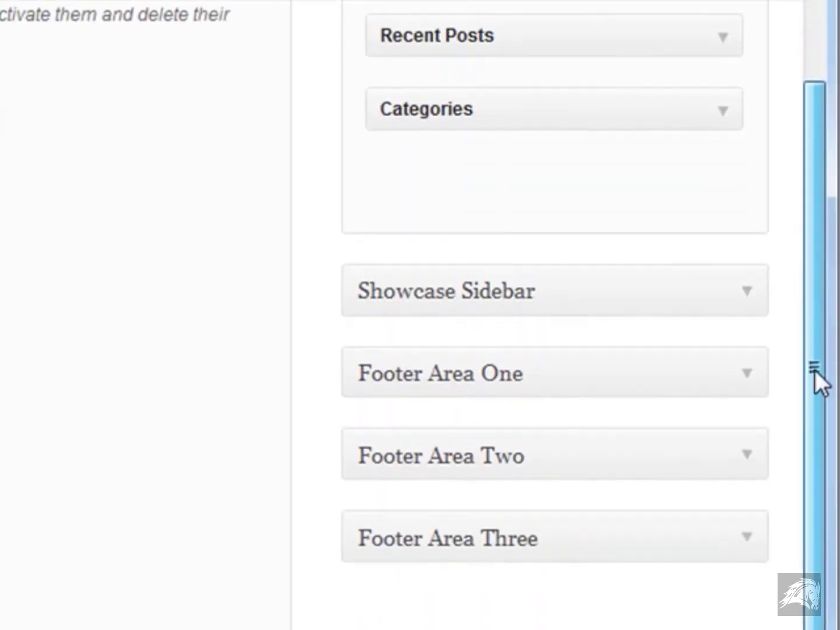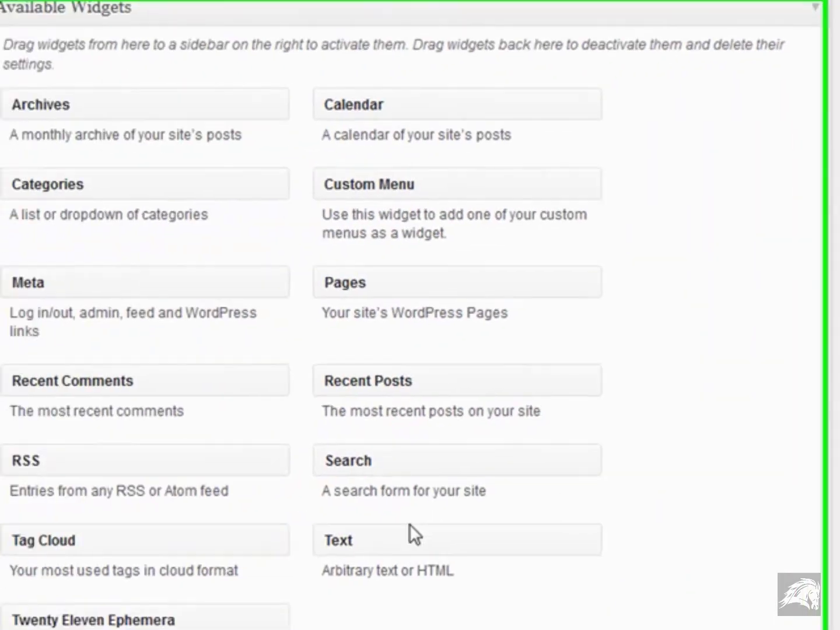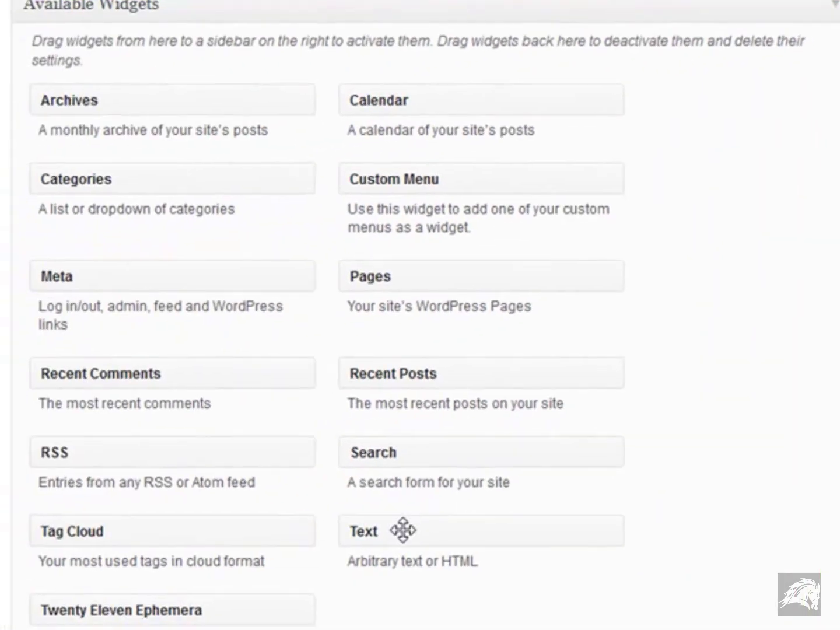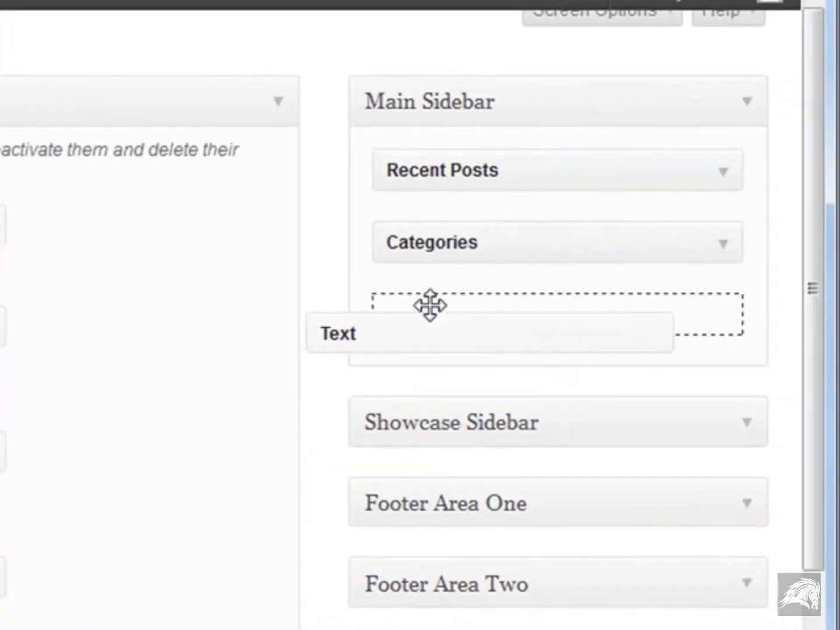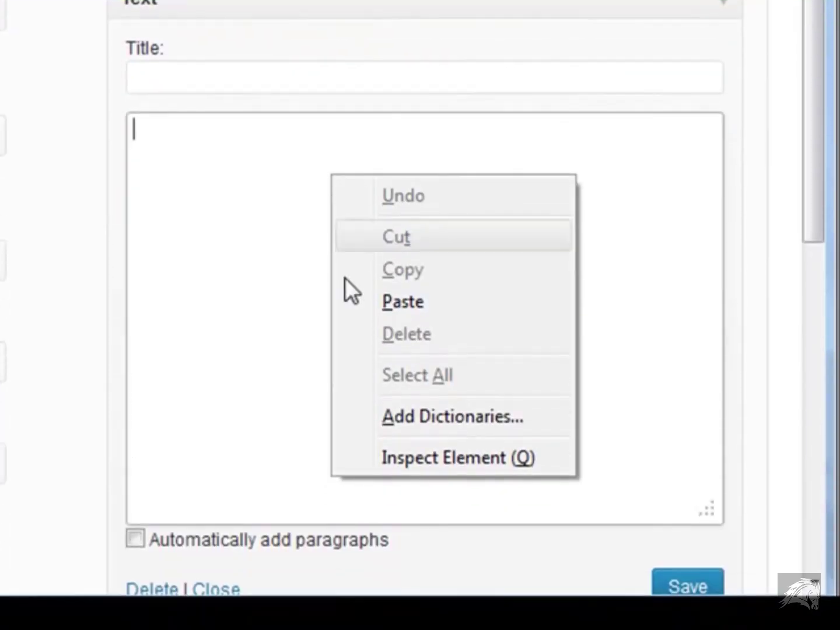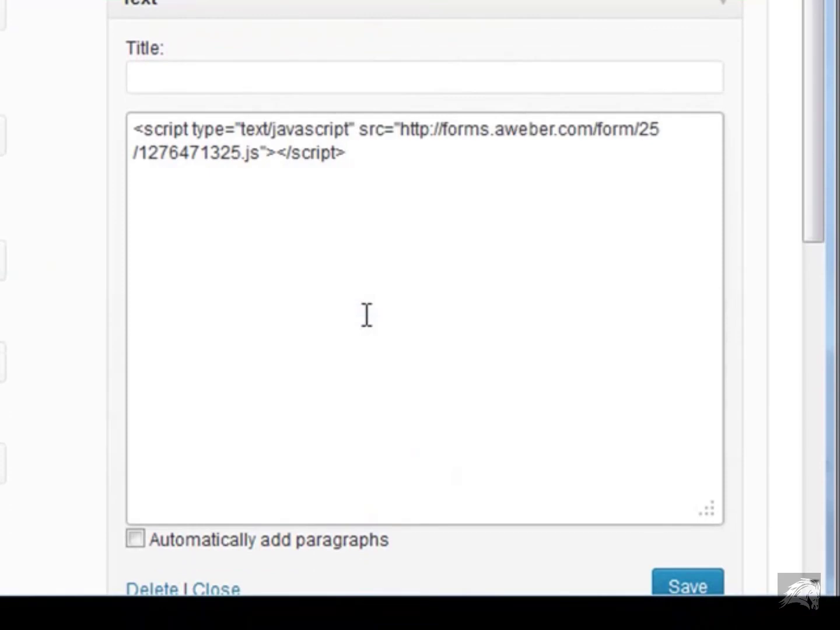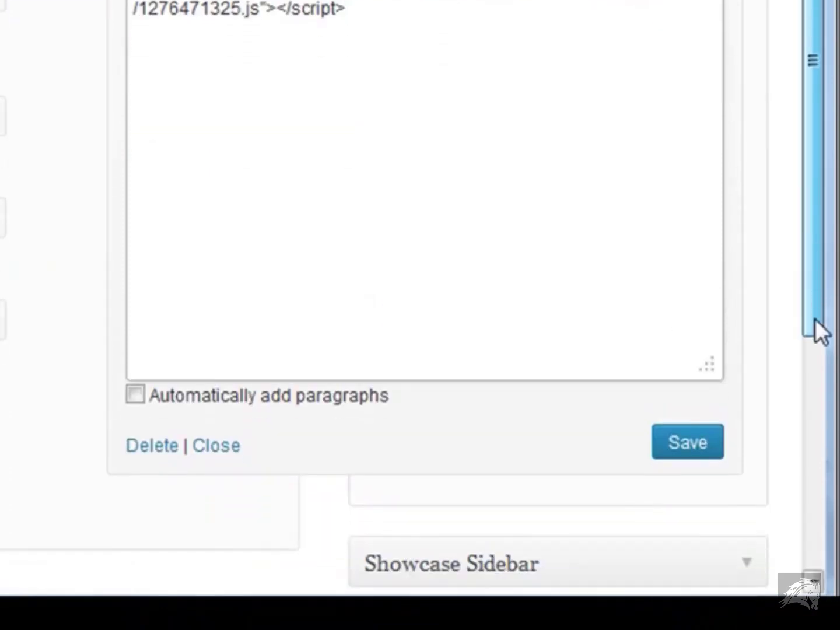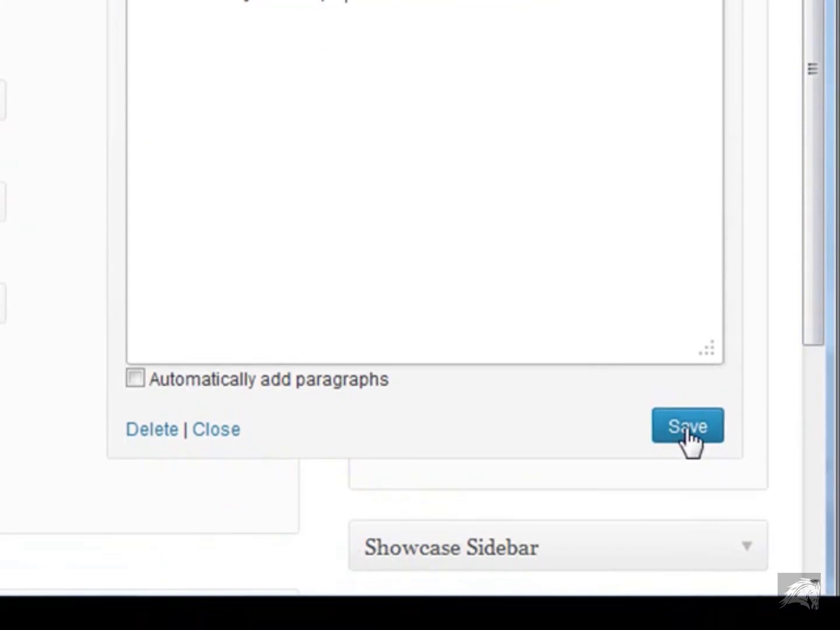So if I move down a little bit, I can see here on the left hand side text. So just hold down your mouse button on text and then drag it to the main sidebar, and then just drop it in there, let go of the mouse button. And you don't need to put anything in title, but in this box you can just paste in that bit of code from Aweber. And that's it, and all you need to do now is click the save button. And it saves.